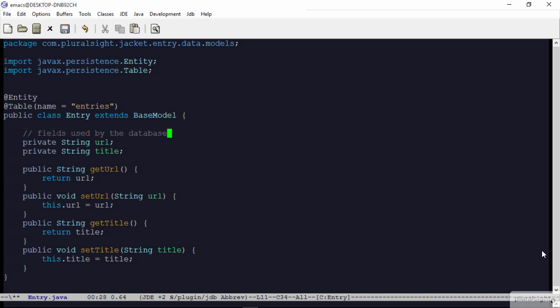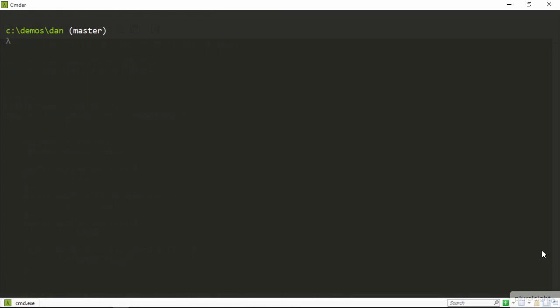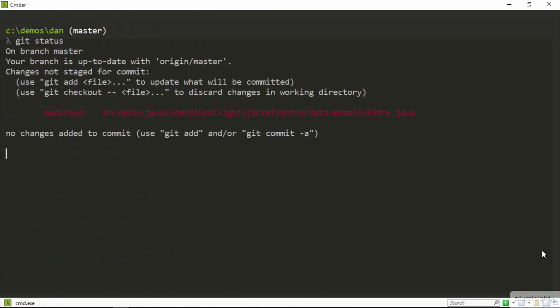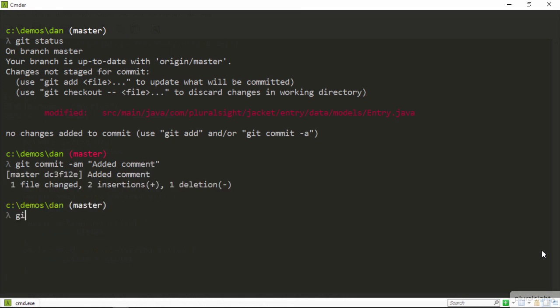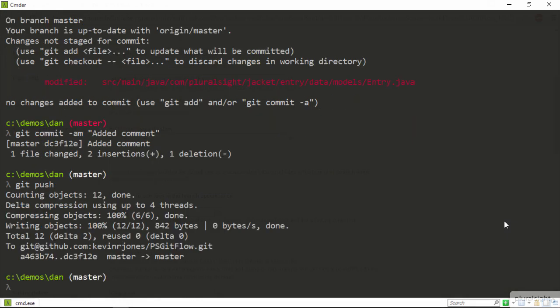And once I've added this comment, I can save the file, flip back to my command prompt and do a git status. We know the changes are there. I can do a git commit -am and say added comment, and then do a git push. So when I do the push, we push the changes to the server.